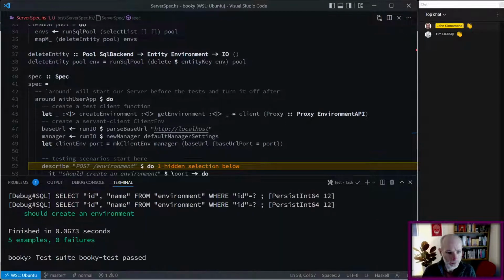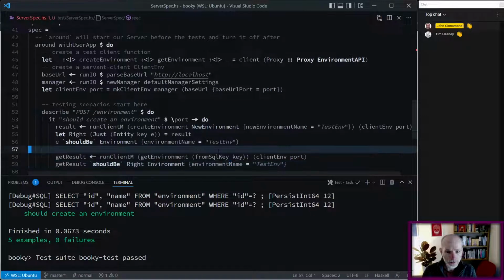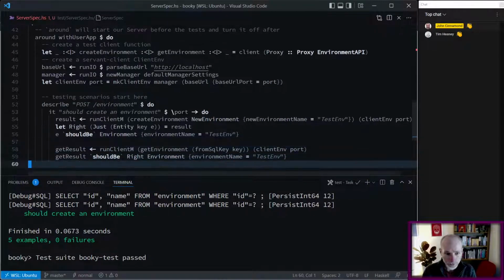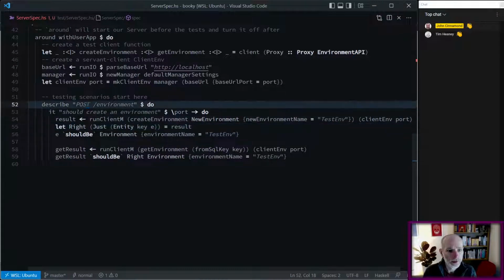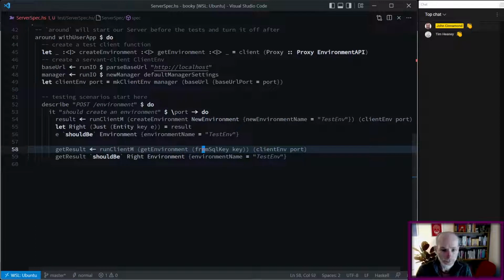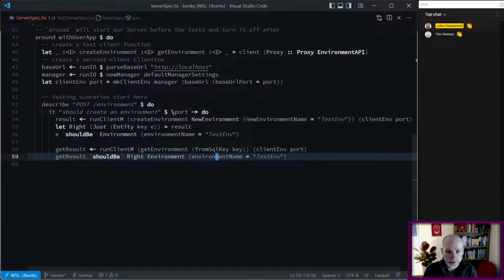So it should create an environment. I think it was a test I was working on last week. So it should create an environment is running the create environment endpoint, and then it runs get environment. So it extracts the ID. That was the thing that threw me up last week. Extracts the ID, and then it checks that the name is the one that we passed in. Okay.